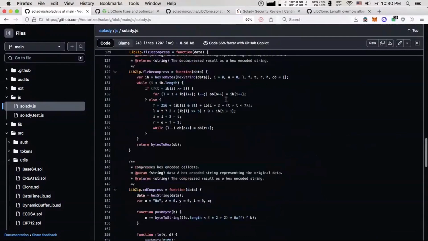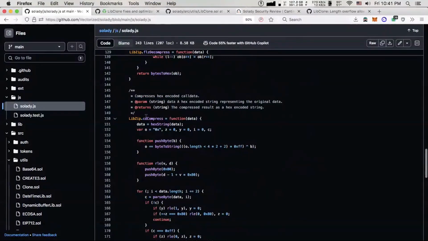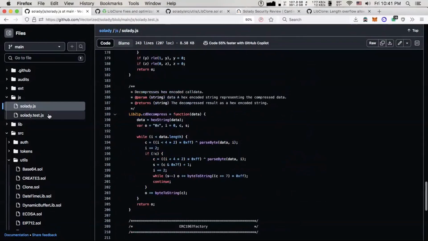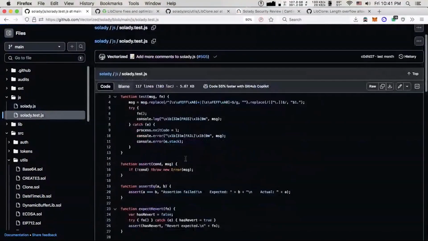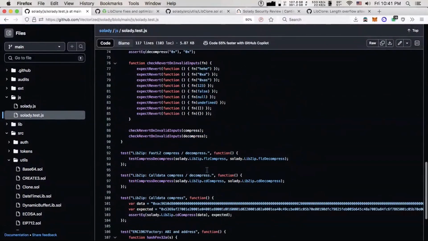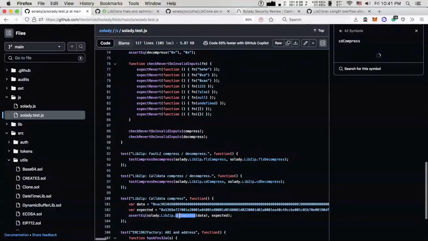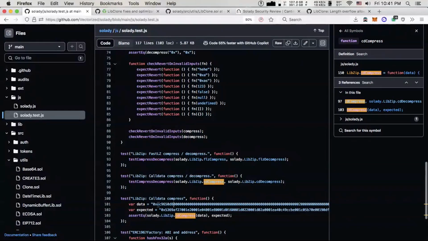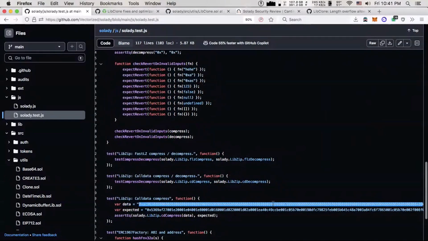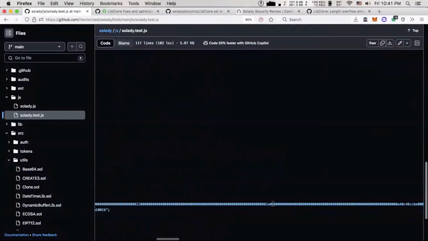So Solady has this deep zip. There is a core data compress function. We also don't recommend using this on chain. We have a JS library for that. But we also have a core data decompress function. So this you can use on chain. It decompresses the core data and then you can do normal things with it.